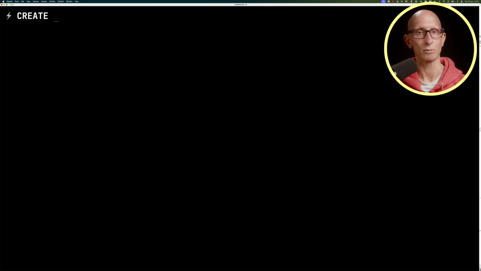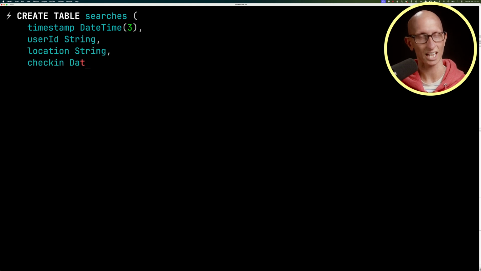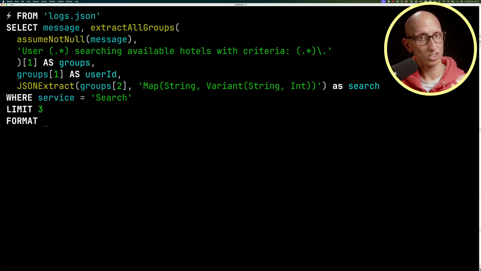Now we're going to create a table called searches. So this is only going to contain data for our search services. So we're going to have a timestamp, we'll have a user ID, a location, the check-in, the checkout, and then the number of guests. Next, we're going to create a materialized view to write data from the logs table to the searches table. So we'll change our previous query.